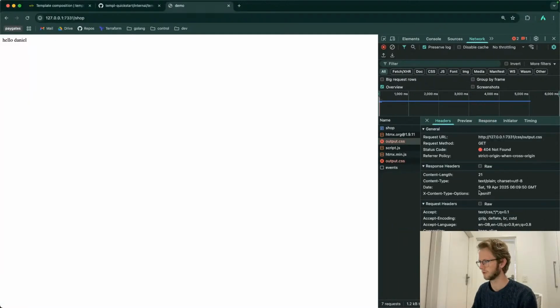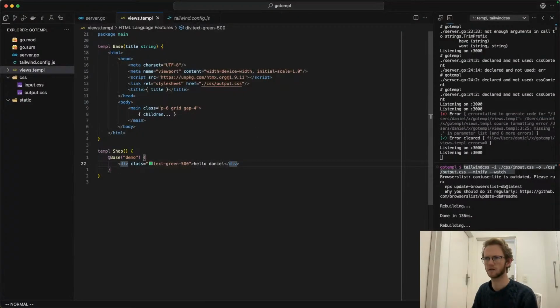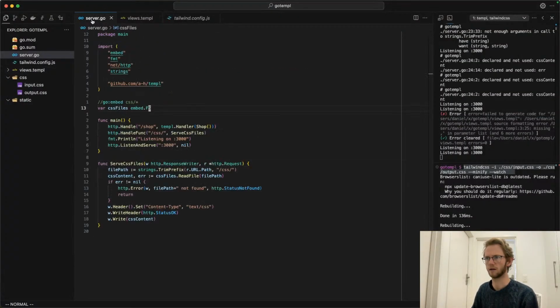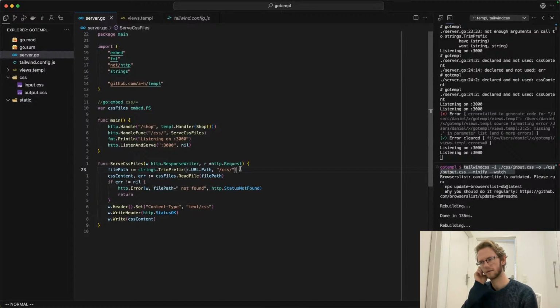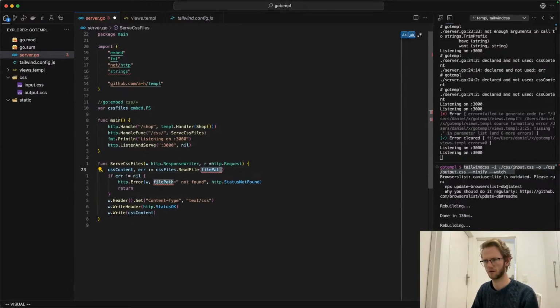Headers, response headers. 404, okay. That's asking for output CSS, and I strip the CSS. Oh, you know what? It seems I don't need to strip it. I think the embed keeps the full path. So it's just r.URL.Path.